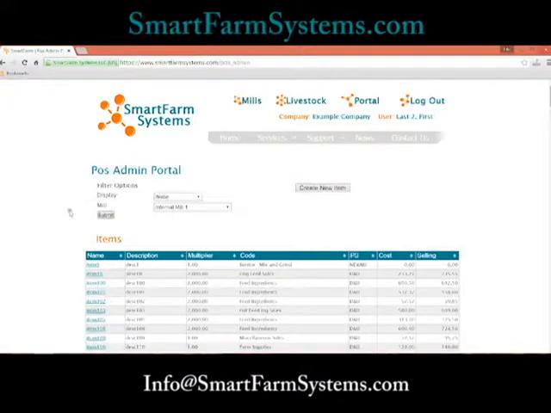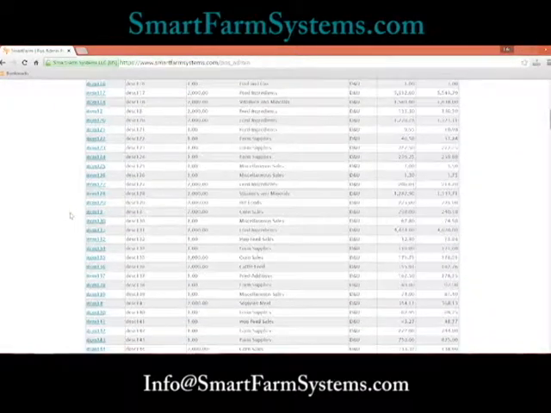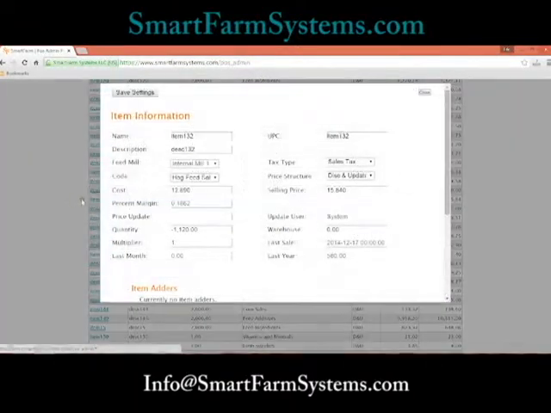I'll also take a look at the items. Here we have all the items for one of our mills. If I jump into an item, I can see the basic information.